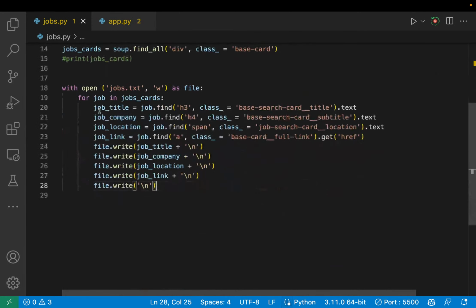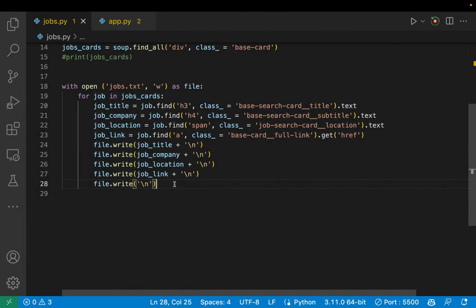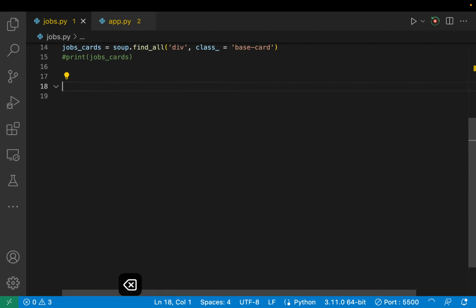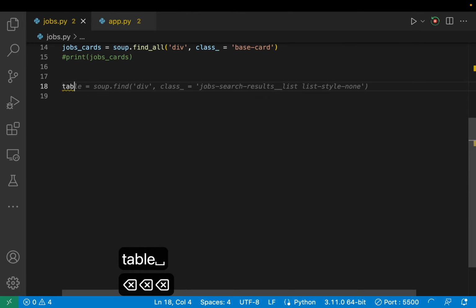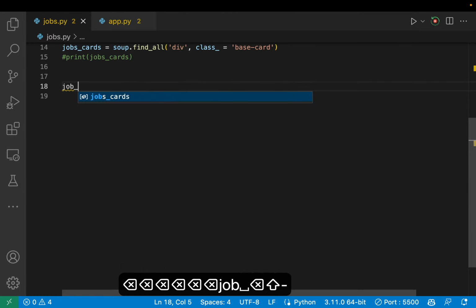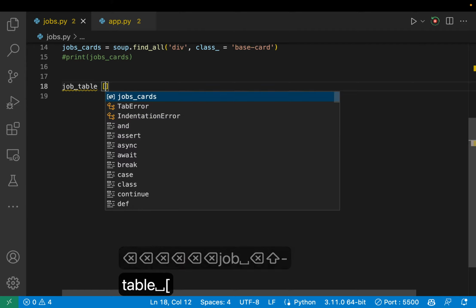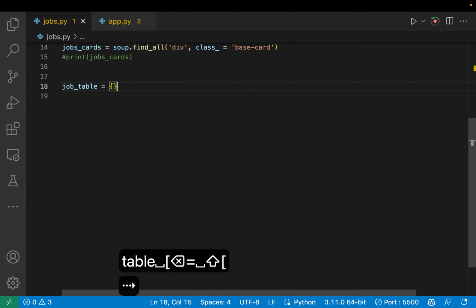So now we're gonna clean up the data. We're gonna write this to a hash map or a dictionary. So we're gonna call it job table, equals an empty dictionary.